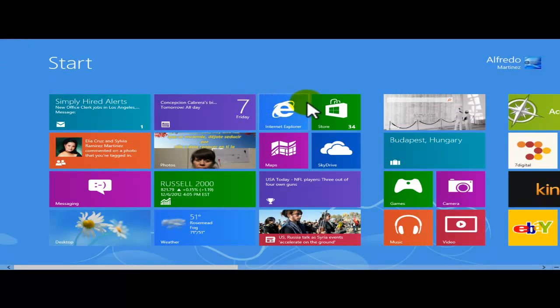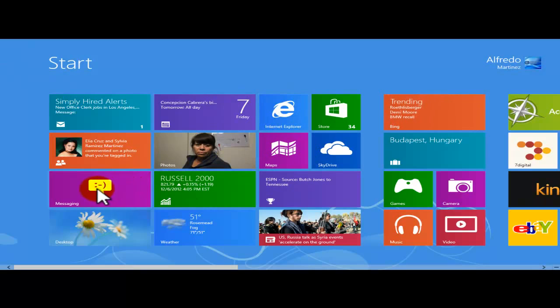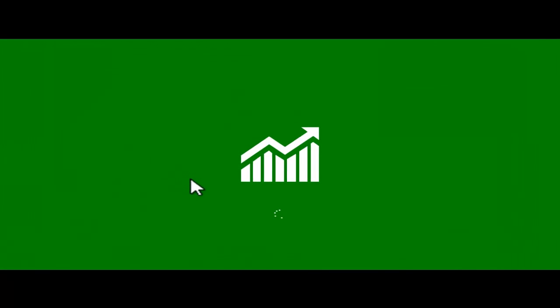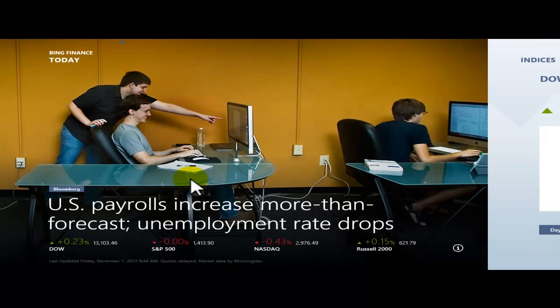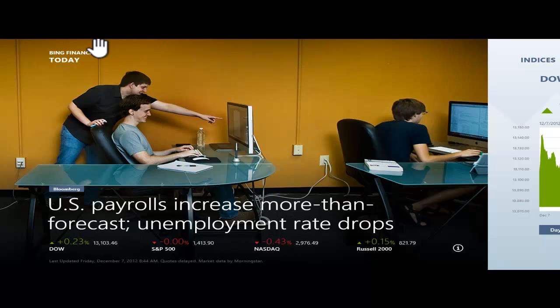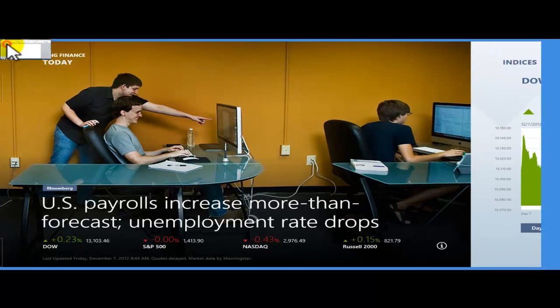Now I'm gonna go ahead and open another application. In this case, let's open the finance app. And again, as you guys can see, you're gonna notice right away that we don't have any toolbars. We don't have an address bar on the top. Now to switch around, I'll bring my cursor here.